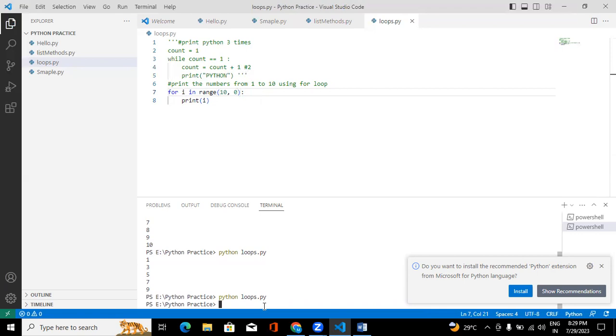It won't print anything because the end range is 0. How will it print? It can't print, right? The starting is 10 and the end you give is less than the starting number. So it won't print. The step size won't work here. If you give -1, this time it will print the numbers in reverse. See, 10, 9, 8, 7, 6, 5, 4, 3, 2, 1.